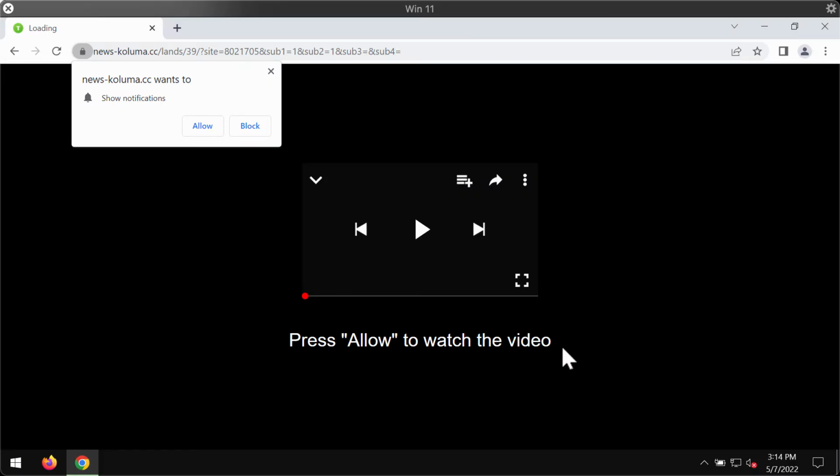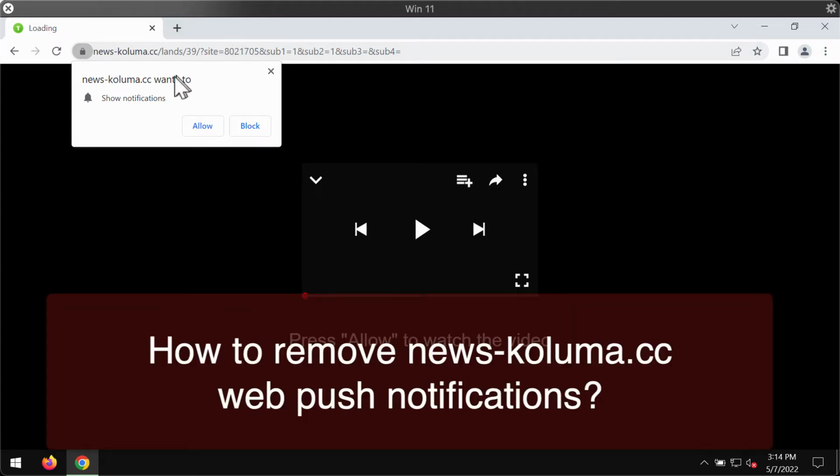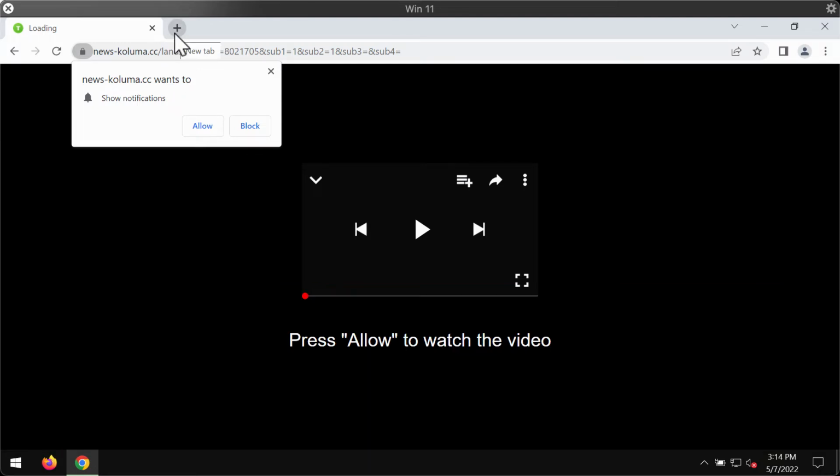In my video guide, I will provide you with recommendations on how to treat pop-ups coming from the site News-koluma.cc. This is a deceptive website that may attack Google Chrome and other browsers. It tries to trick you into clicking on this special allow button, supposedly to help you watch some video.